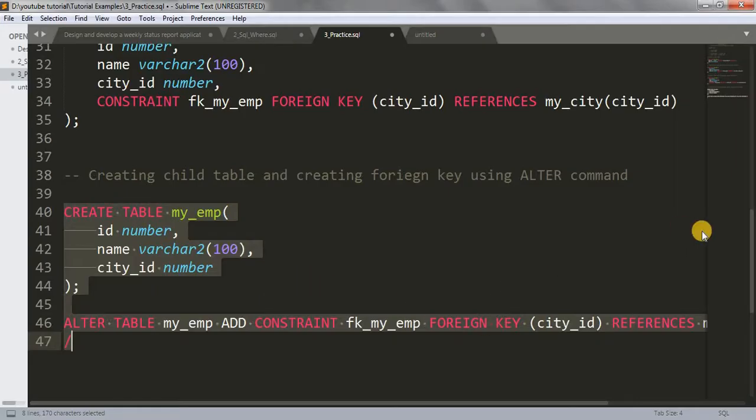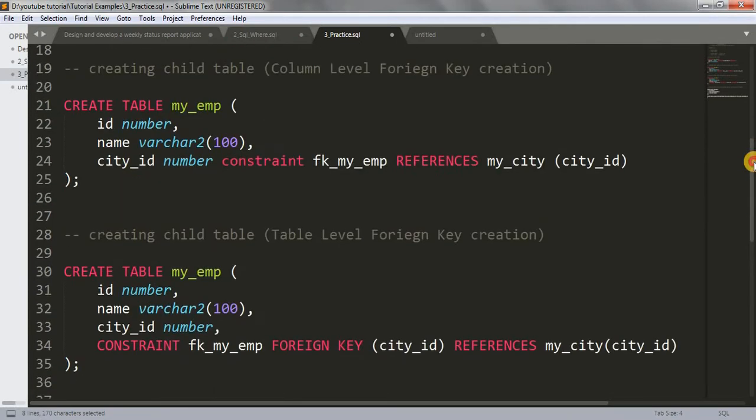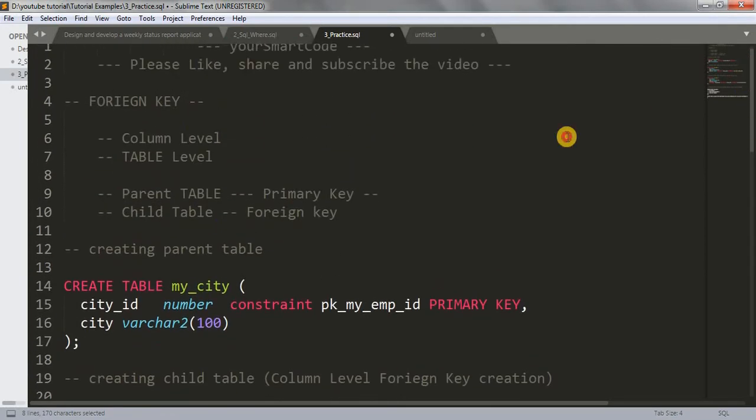So I hope this tutorial is understandable to you. You got the concept about foreign key, and yeah, that's it for today.